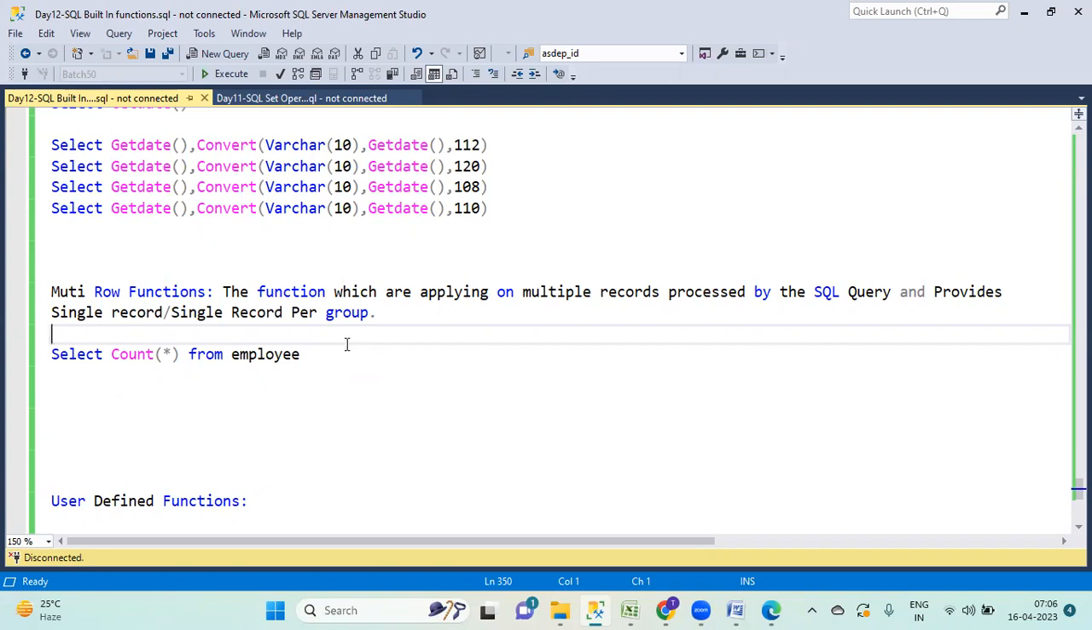But multi-row functions are the functions which apply on multiple records processed by an SQL query and provide a single record or a single record per group. It will combine all the rows and produce a single result or a single result per group. What is a single result and a single result per group? Let me explain.